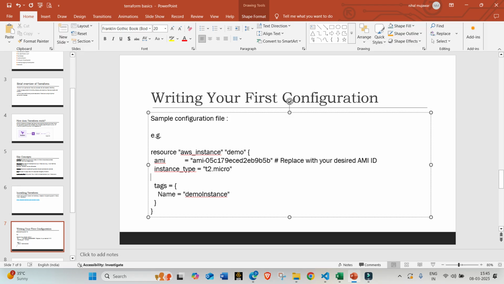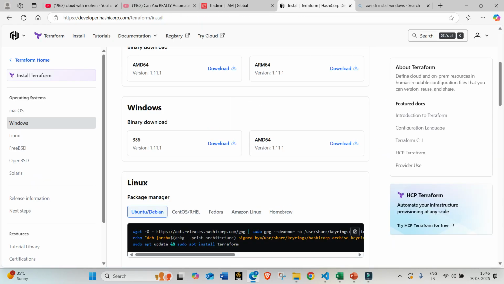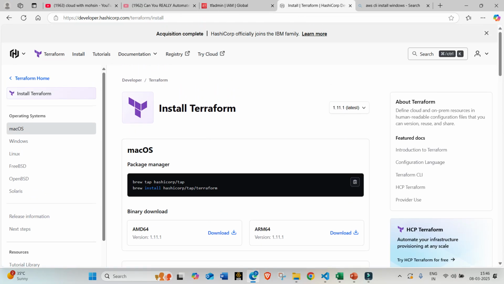Then here you can see I have provided the AMI. AMI is the Amazon Machine Image ID, and the instance type is t2.micro with the tags as Name: demo instance. Once we run this Terraform script, it will create a resource, that is an AWS instance. Suppose the requirement was to create an AWS VPC network, in that case we can check for that. And if you have a question on how to find the resource name, simple: you can always navigate to HashiCorp, and here you can find it.